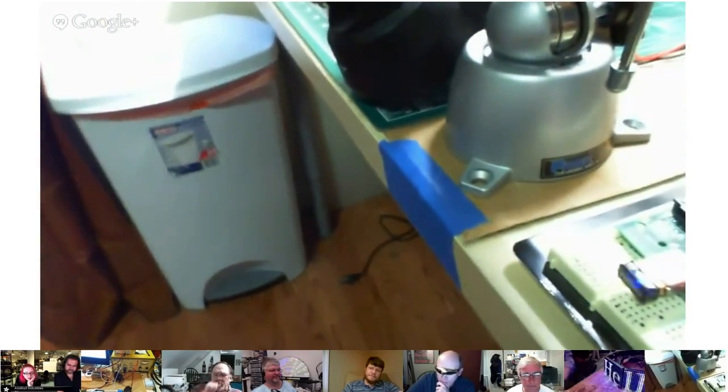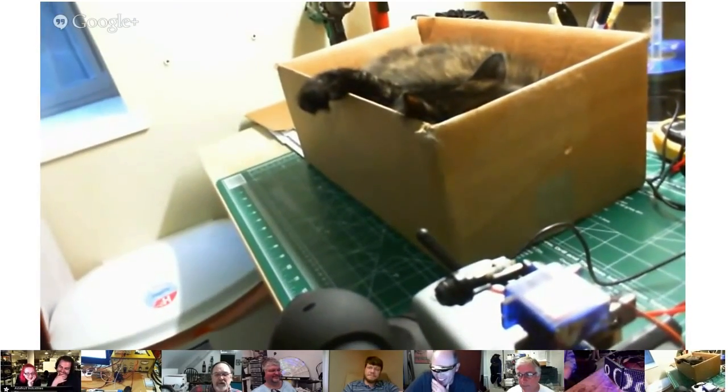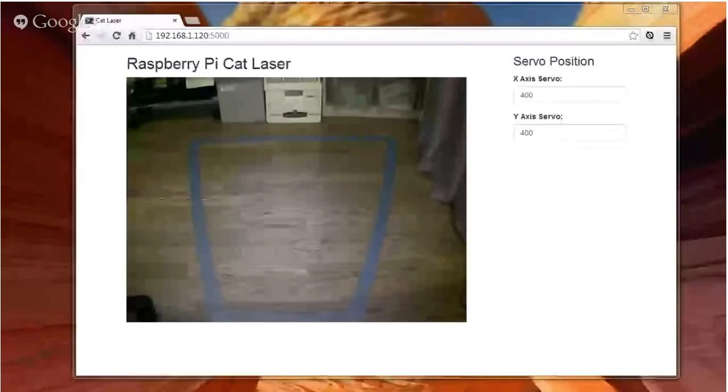Is that a cat in a box? Like, is that a live cat? Yeah, that's totally her. We'll see if we can get it to play in a second. Okay, it's got to hang out there.